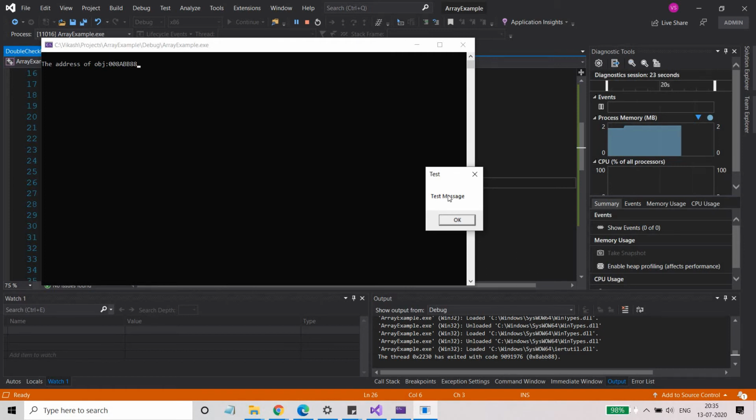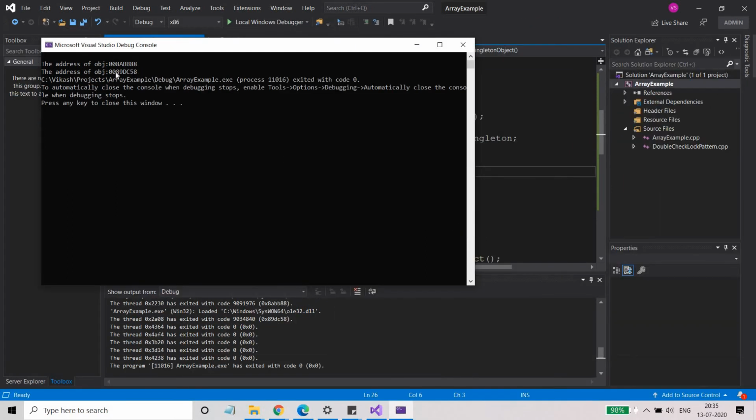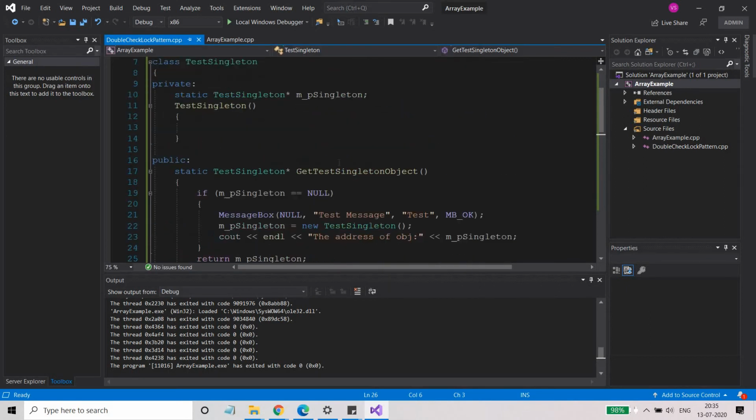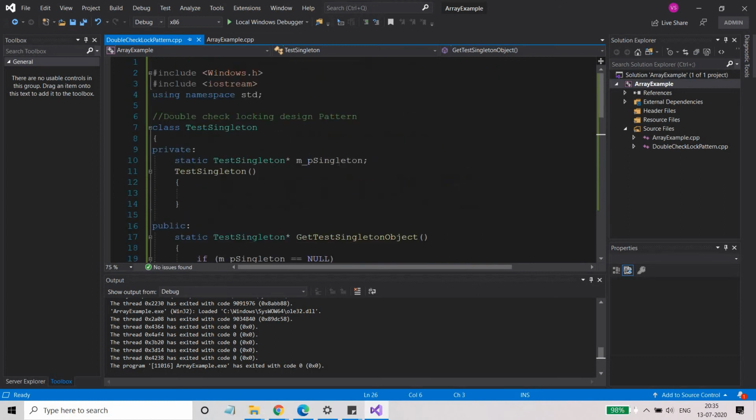And then this is the second thread where my application is waiting. So I will just click on this OK as well, and now you will see that a new address has been assigned to the object. So this address has been overridden with this particular new address, which is defeating the purpose of having the logic of a singleton object, right? So that is why it is not working.